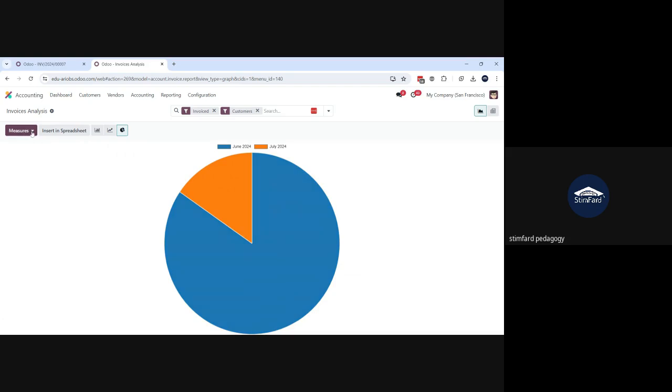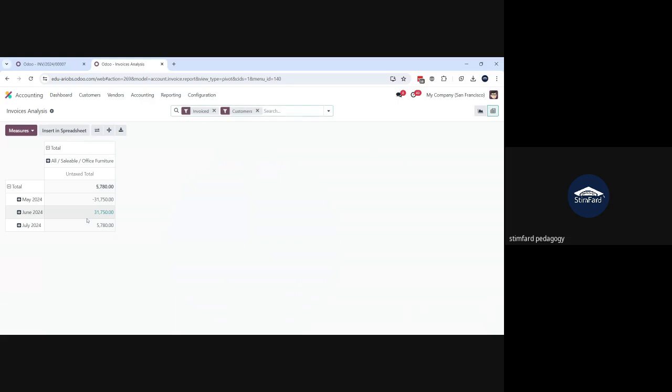You can also change the measures here. It is currently showing you the untaxed total. You can also add the margins. Okay, it is showing you the margin and the untaxed total as well. So 98.88% is the margin. And if you want to see the same data in the pivot view, you can go to the pivot, and it will show you the data in the pivot view.